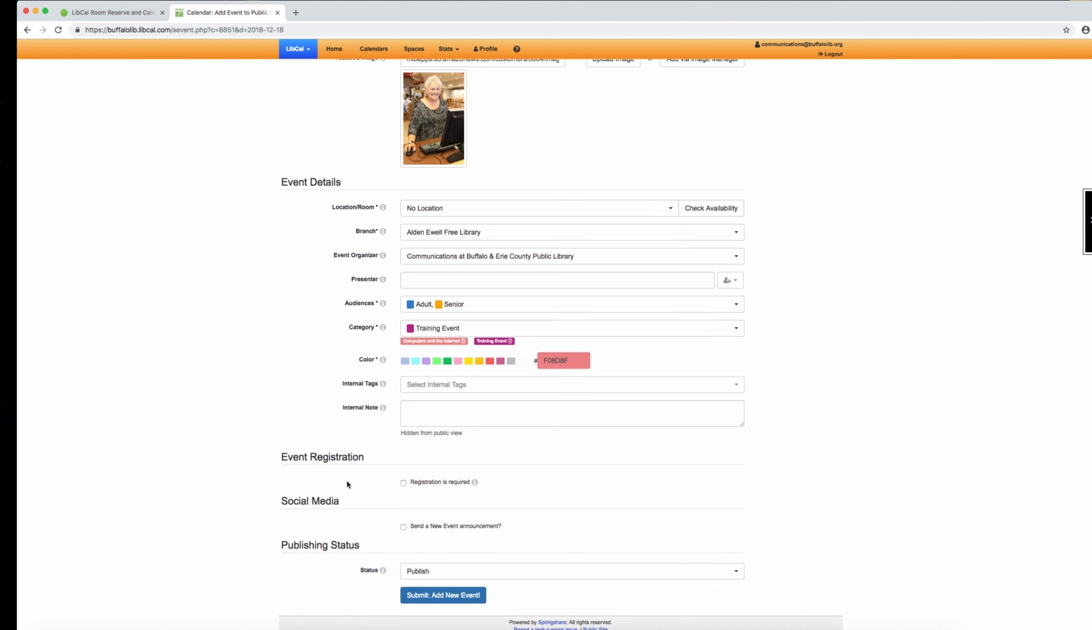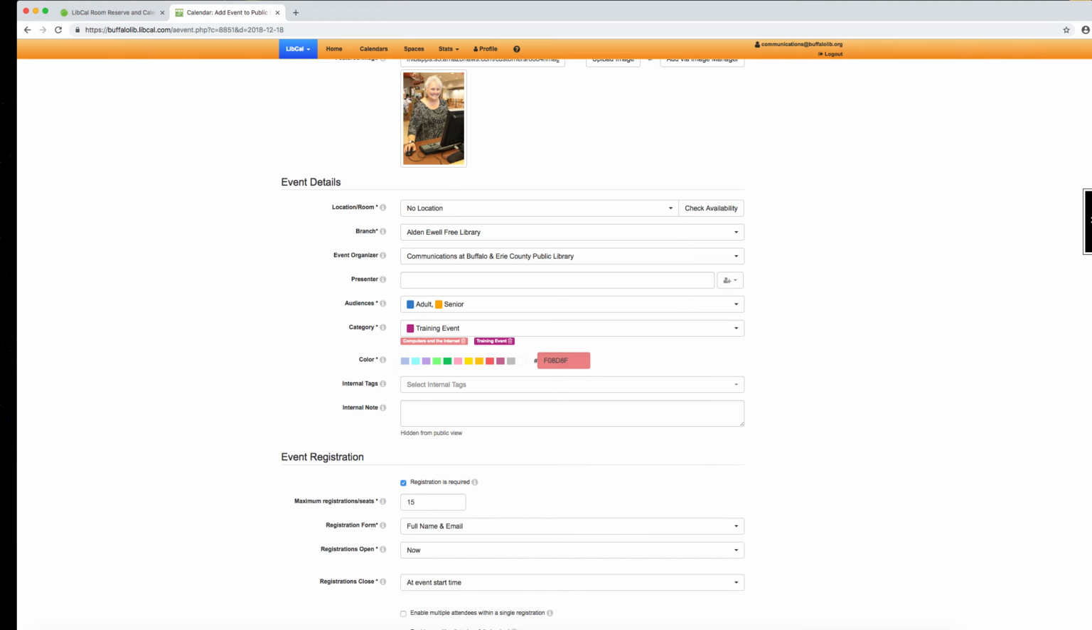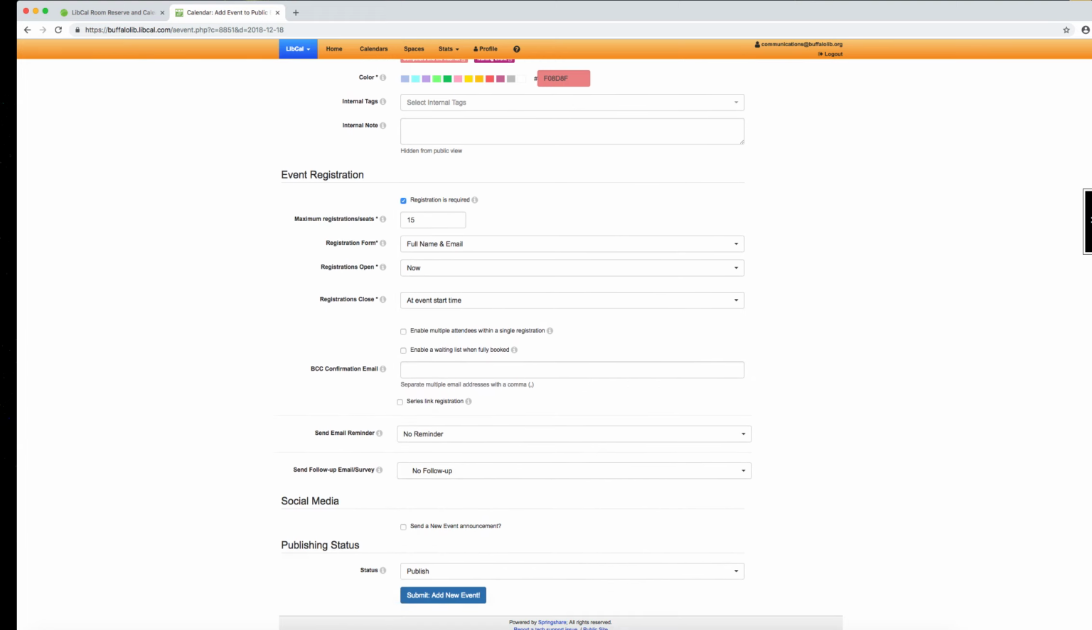So this is where, again, the recurring event differs from the single event. If I'm all set and I don't want to set up registration for my recurring events, I can just go down here and click Submit Add New Event. If I want to set up registration, it's the same to start off as for the individual events. You click that Registration is Required box and your more fields come up. The only thing you will see different here, and this will only show up if you've set it up to be a recurring event, is this option to click Series Link Registration.